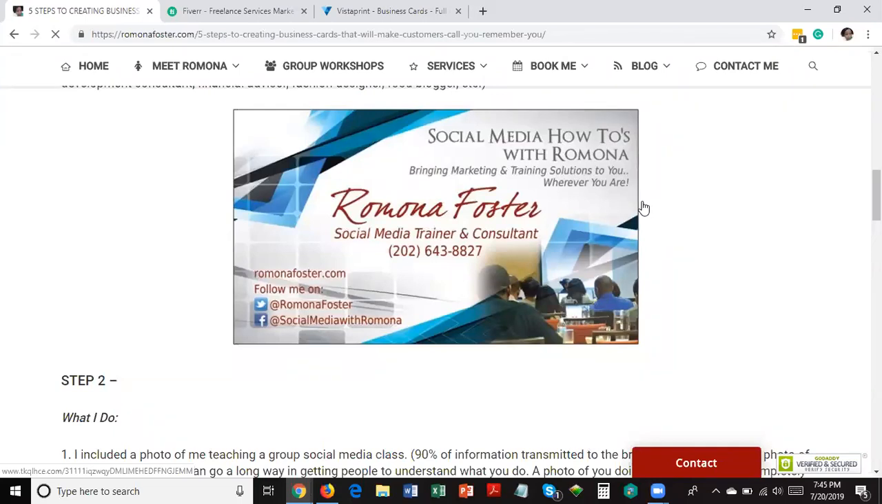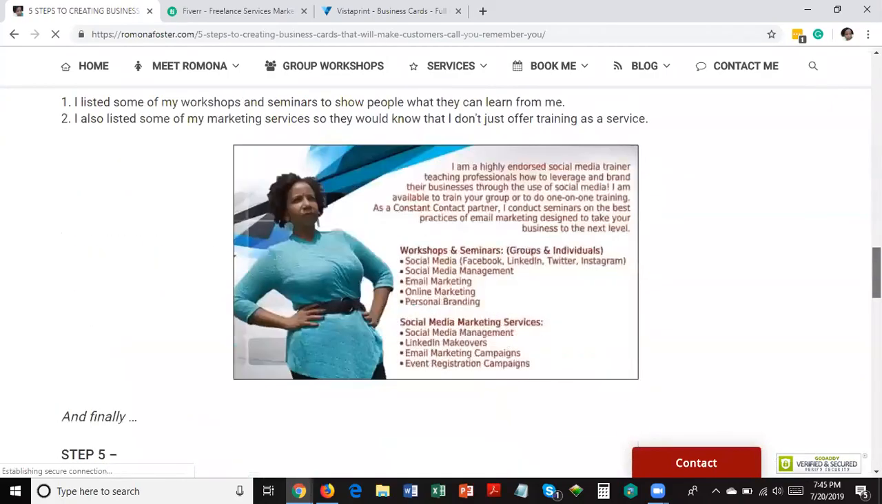Step 3 for creating your business card is who you help. So I included a short description. I'm going to scroll down so you can see a short description of who I help. And the description includes my elevator pitch points. So you want to make sure, if you can, to include just a little something.